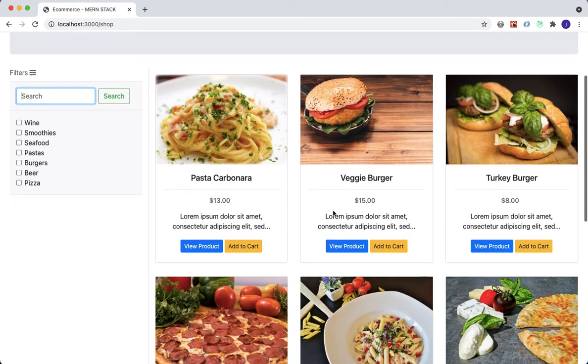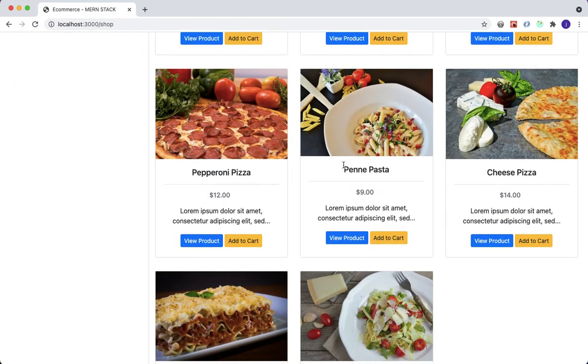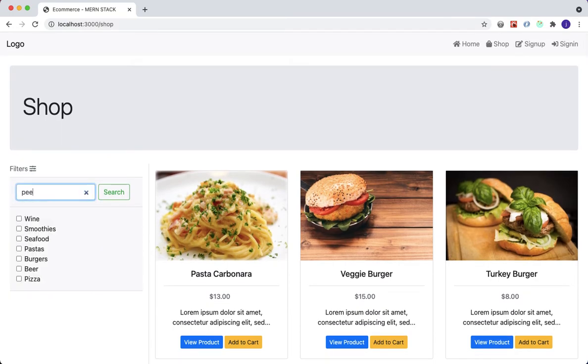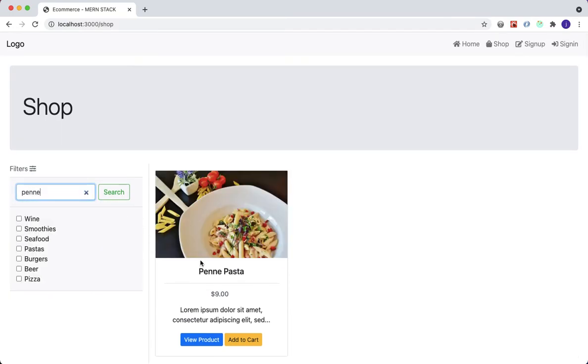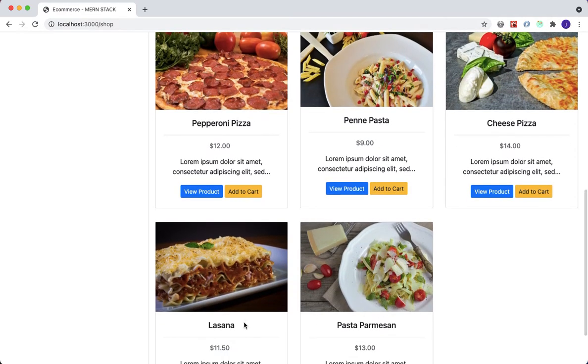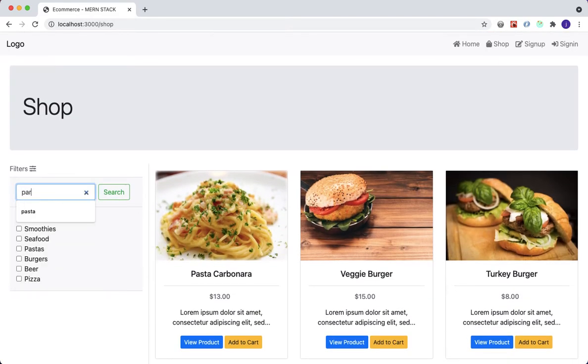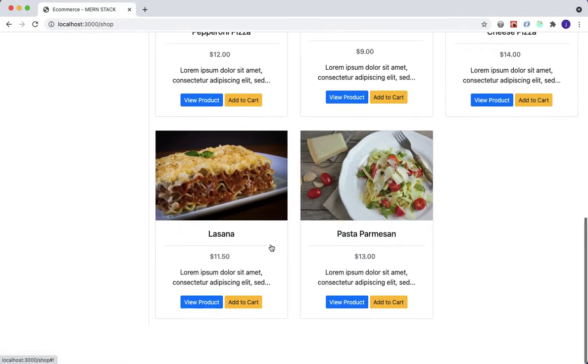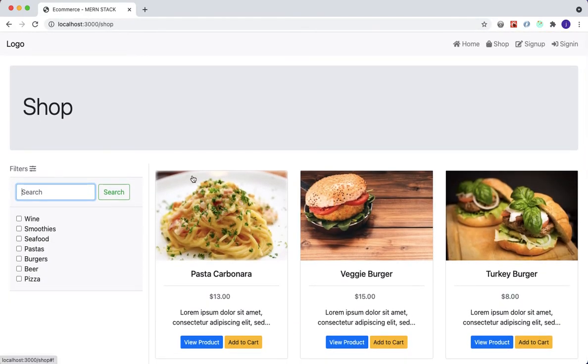Let's also be more specific with a product. Let's say penne pasta. So let me type in penne. There you go. It filters out and gives us specifically the penne pasta. Let's say we want to search pasta parmesan. So let's do parmesan. There you go. And if I click this X here to reset, it shows us all of our products.